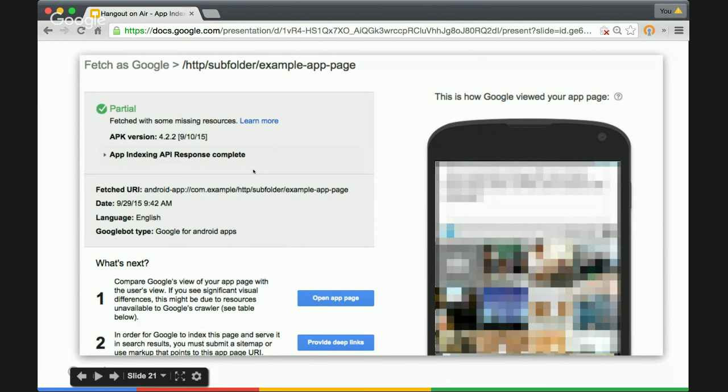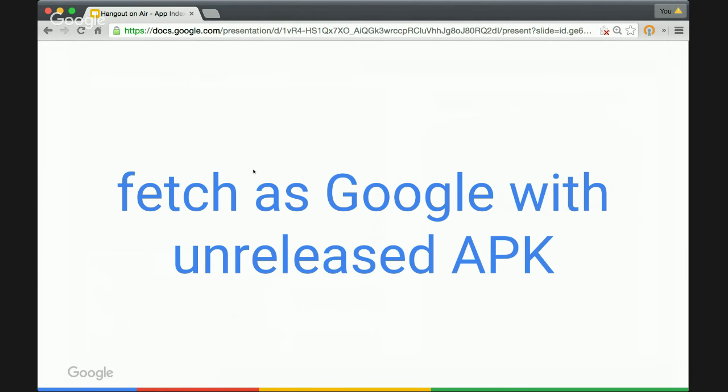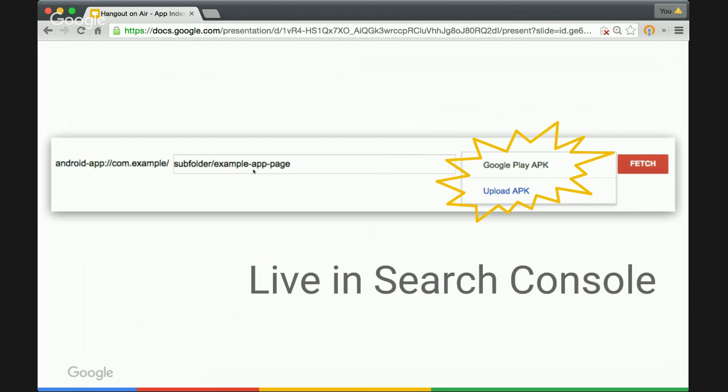Another piece of feedback that we've gotten a lot over the past several months is that people want to be able to test their implementation prior to publishing the new version of the app in the Play Store. So that's the feature that I accidentally previewed for you guys, which is Fetch as Google with an unreleased APK. So what you can do here is simply upload that APK to the Fetch as Google feature and then see how we would handle that. If you think that everything is okay, you can go ahead and then publish it in Google Play Console. So that's available for everyone to try, and thanks for everyone who tested it ahead of time.